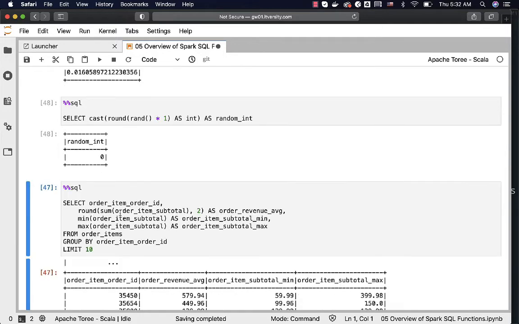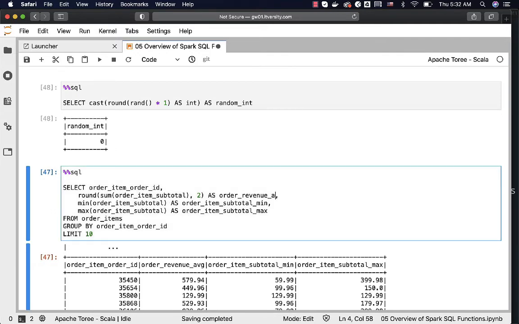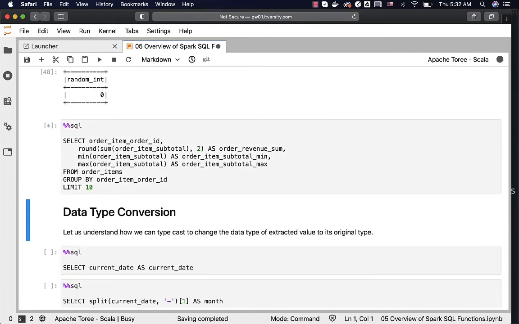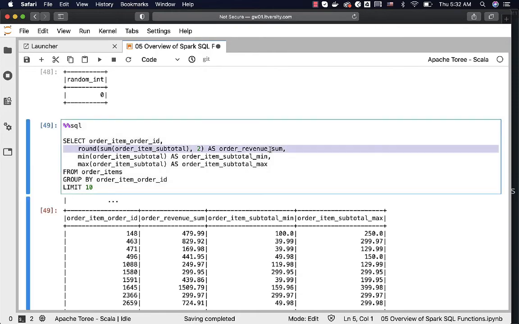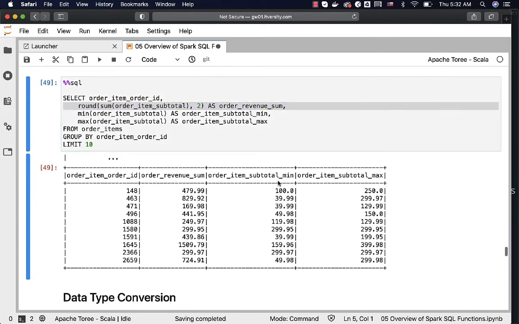Now min and max along with sum is demonstrated here. Min and max are also aggregate functions. So within each order item order ID, we are not only trying to get the sum of the order item subtotal, we are also trying to get min and max, and you can see the output here. So let me rerun this. The column name for this one is order revenue sum, not average, and you can see the output here. So for min, you are getting 100. For max, you are getting 250.